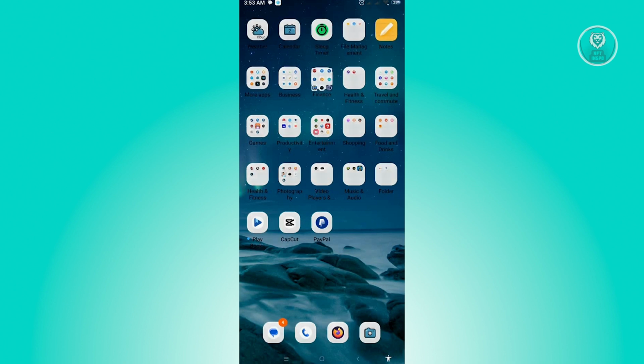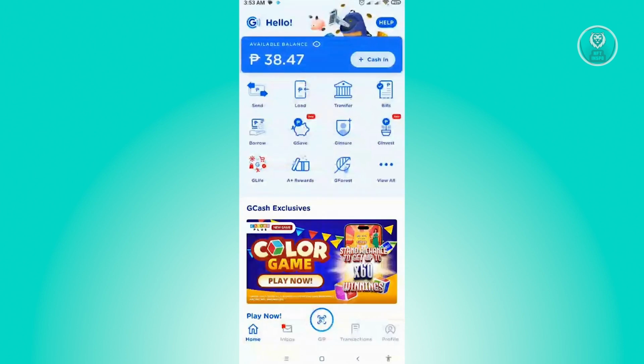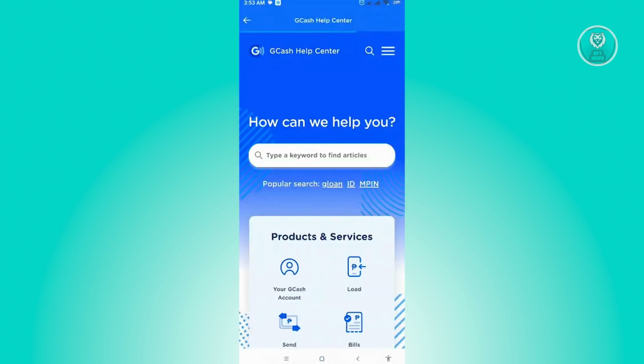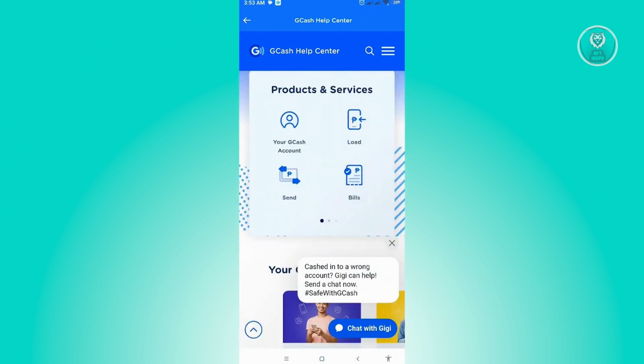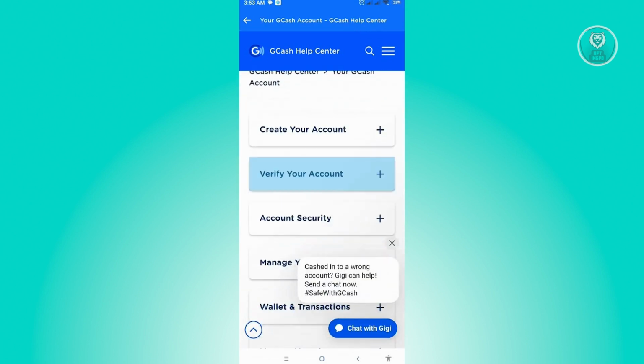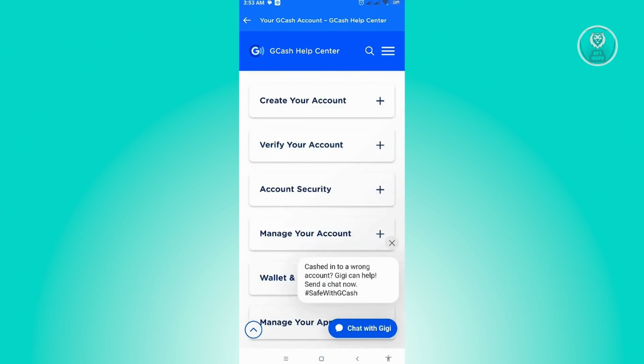First, open up your GCash mobile application and log in to your account. From here, you need to click on the help button that you see at the top right of your screen, and you'll be redirected to the help center. Since we are dealing with our account here, we want to choose GCash account. And from here, scroll down a bit until we see the verify your account section.